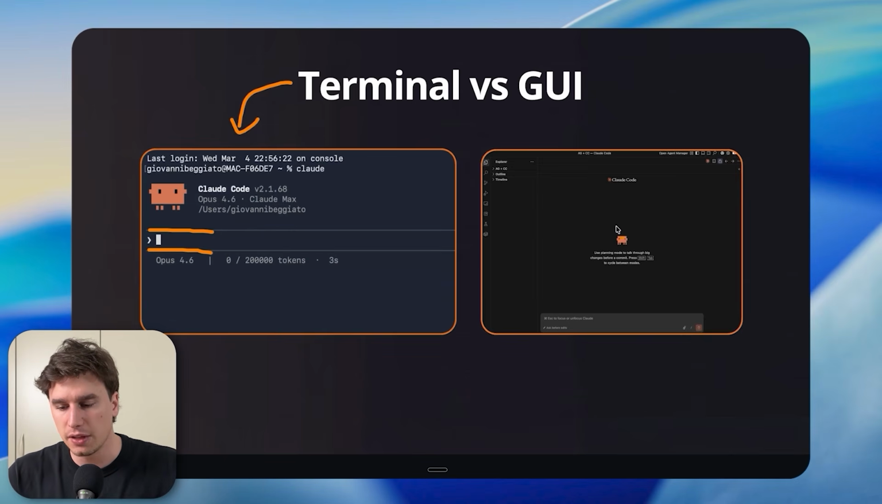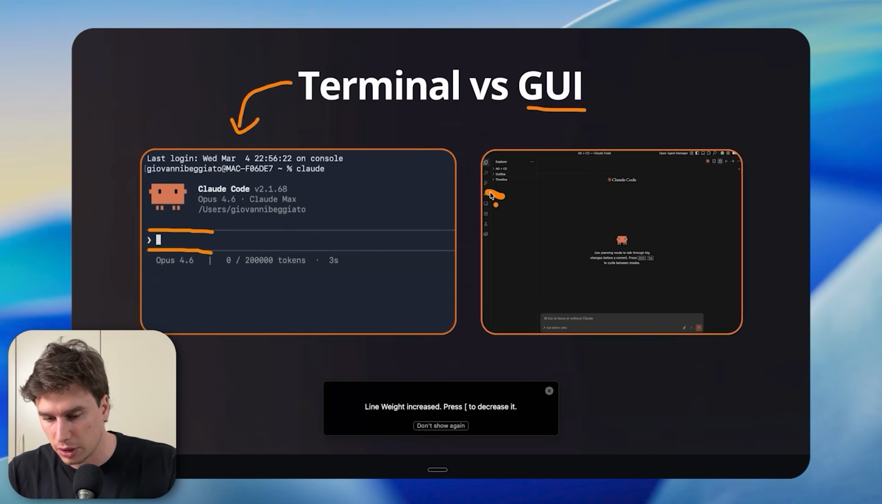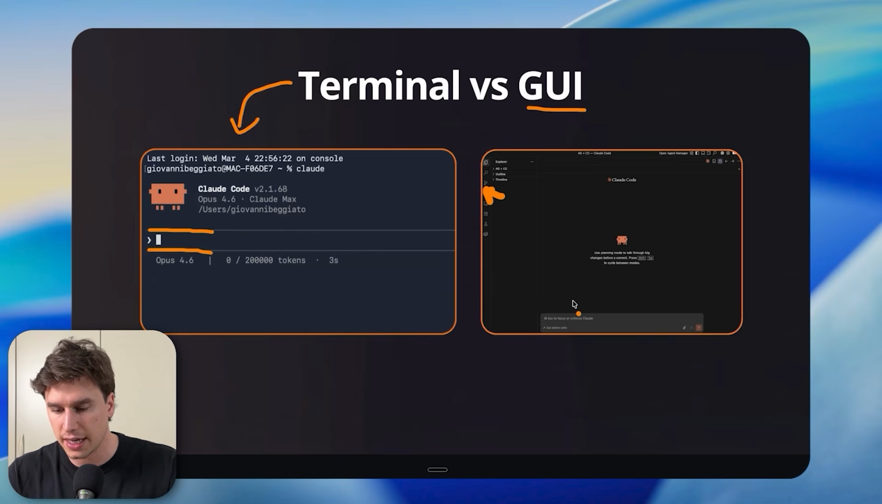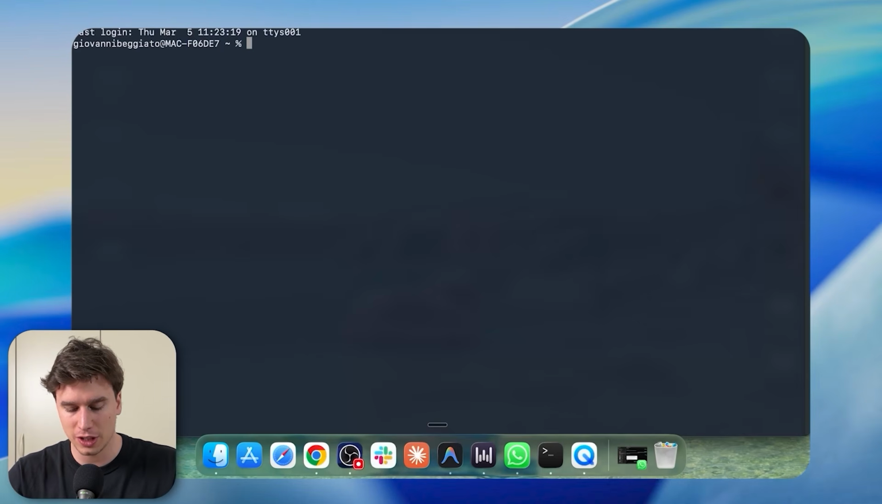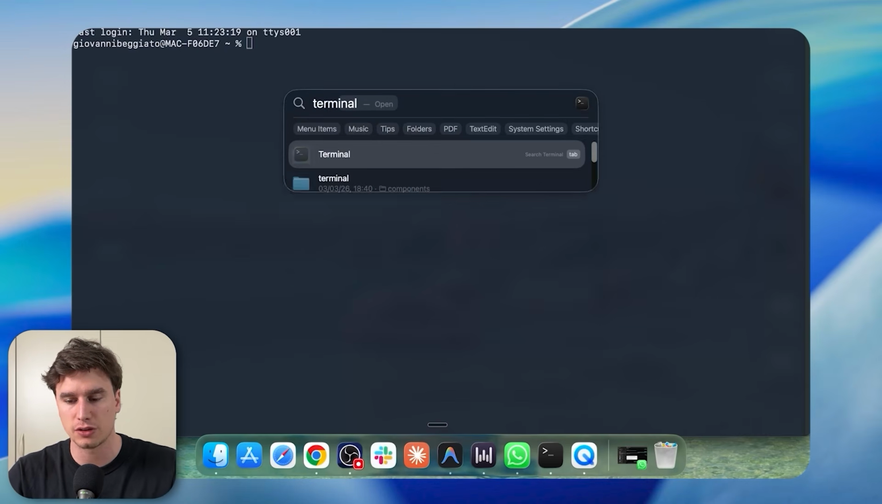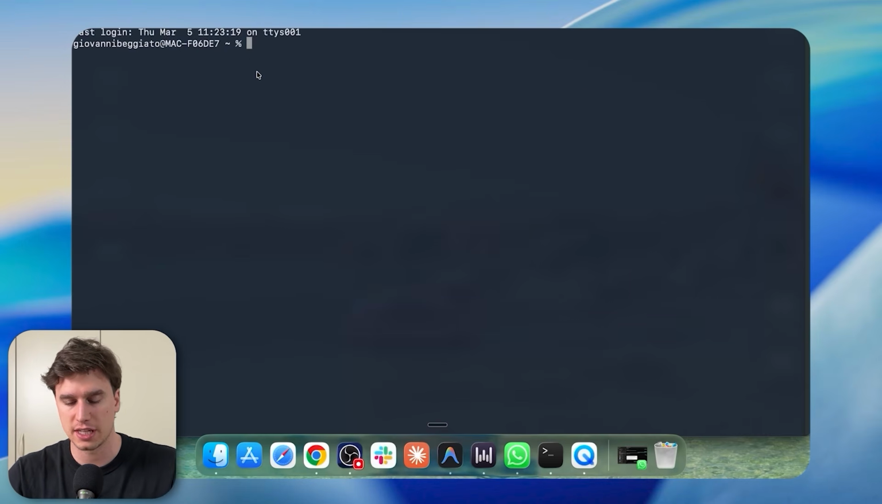On the right-hand side, we have the so-called GUI, or graphical user interface, which is pretty easy to understand from here because we have buttons on the left-hand side and it's more graphically appealing, right? Now the bar is this one where we're going to be able to prompt Claude, and now we will do a quick example of how to run the two of them. Starting from the terminal, all you need to do is press Command and space bar if you are on Mac and write terminal, and this will be the interface that you will be greeted with.